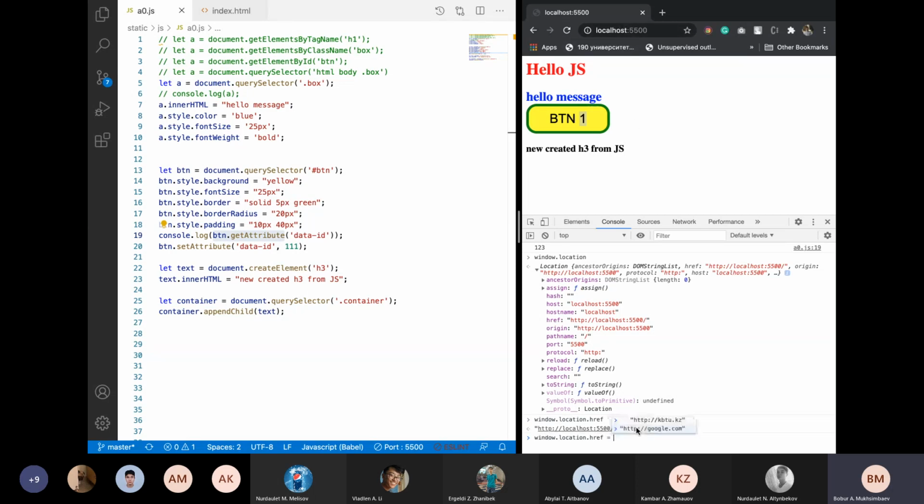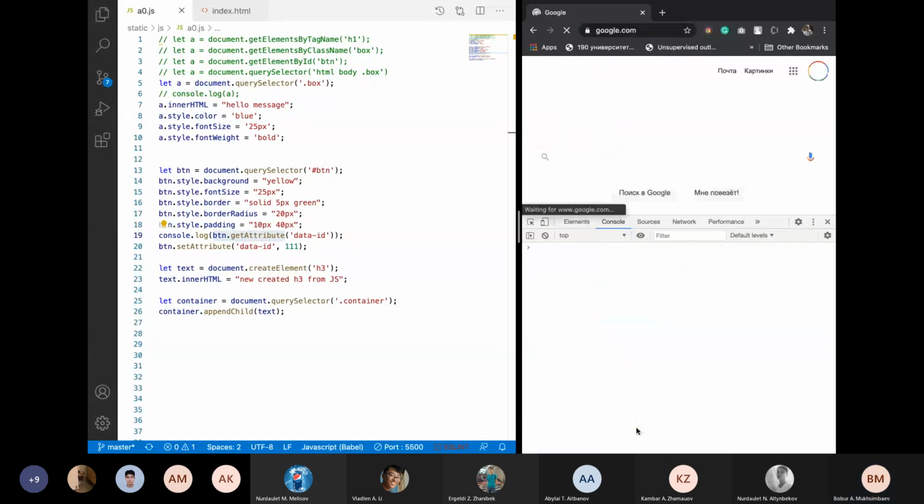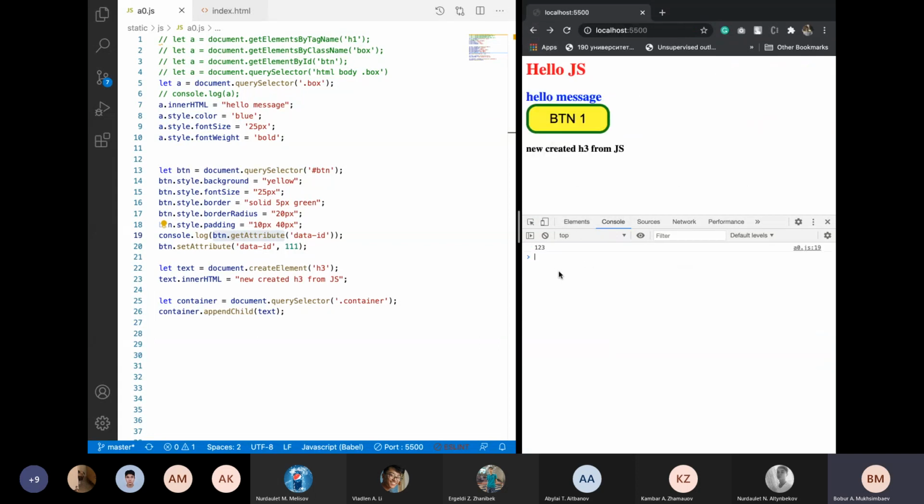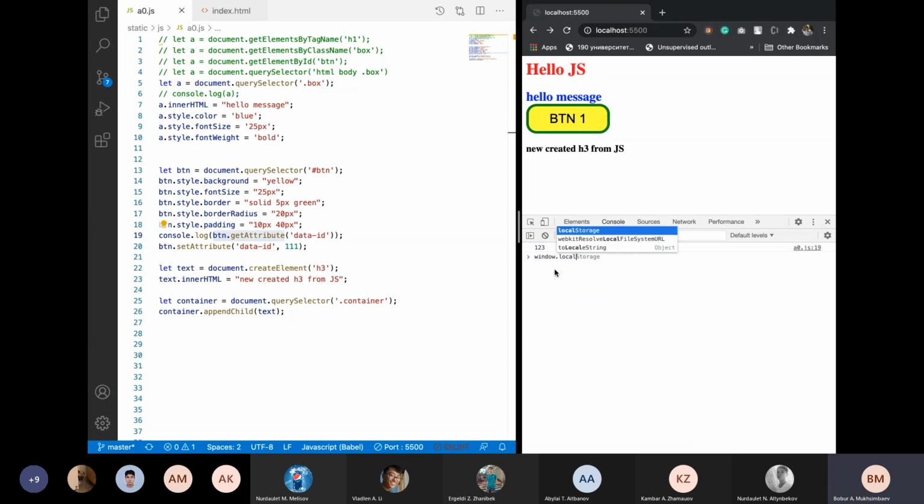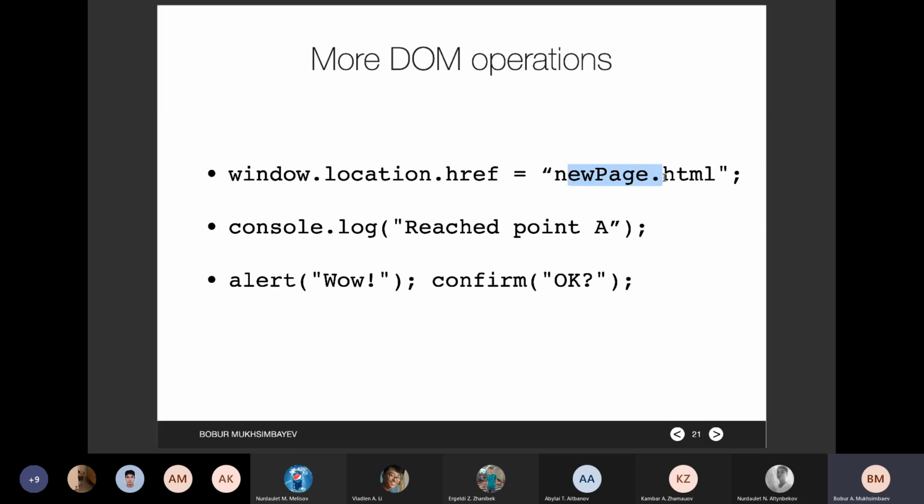If you change this href, for instance, to Google and hit enter, it will redirect to Google. It means using this as a variable, window location href, you can assign it to any resource, and this web page will be redirected to that web page after assigning it. For instance, here we have the next page.